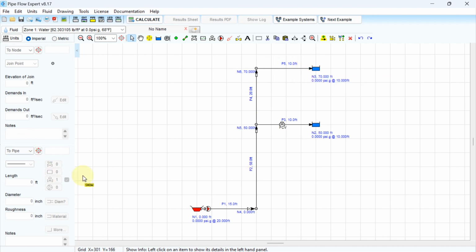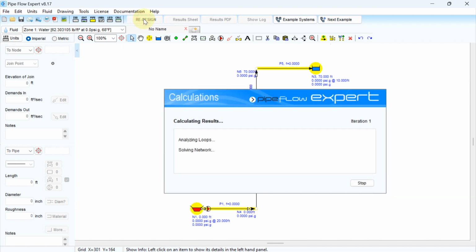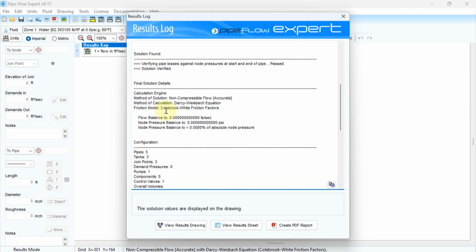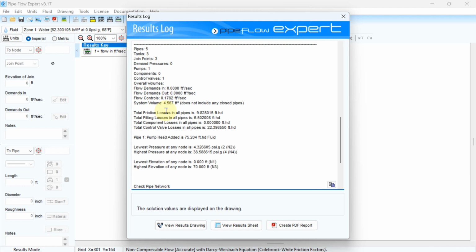Okay, now I think overall we have placed the fittings and everything, valves. Now finally I want the result. I want the pump head. So here you will get the option of calculate. Hit on that calculate. See now, the result is here. When you scroll down, the final result you can see here.